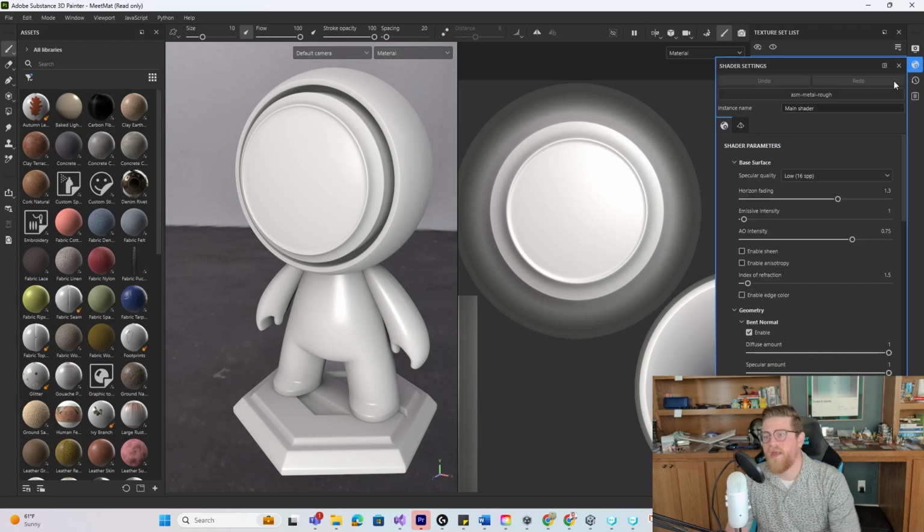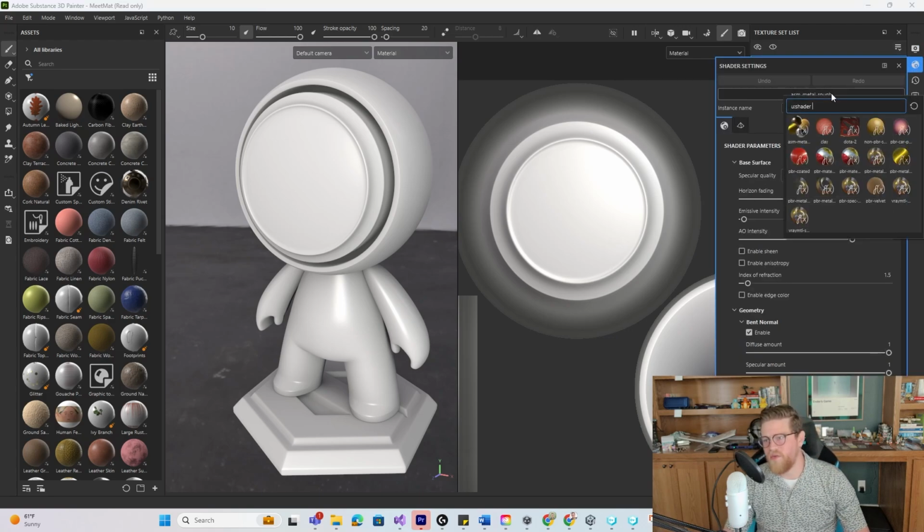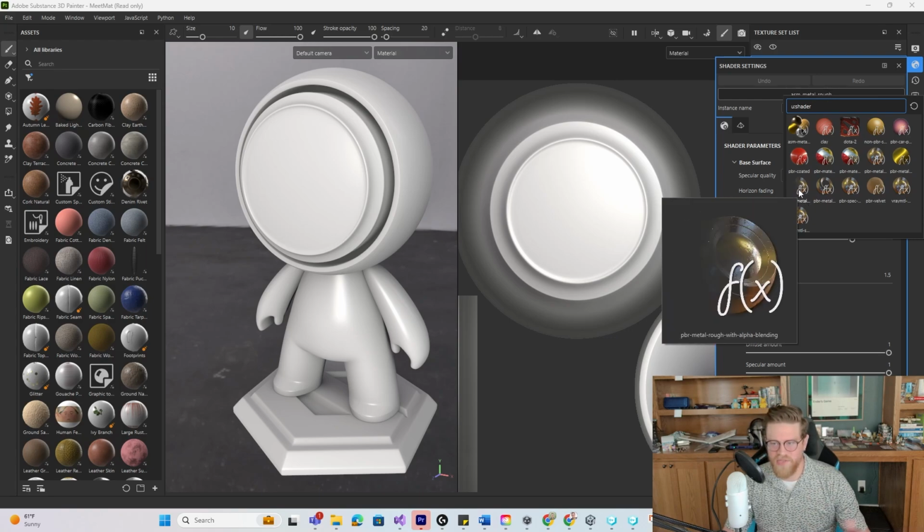I can also come down here, and if I wanted this to include something like opacity. Opacity is one of the supported channels, but it doesn't come in by default. So if you change to this material in here, or this shader, it will then support you painting in alpha.